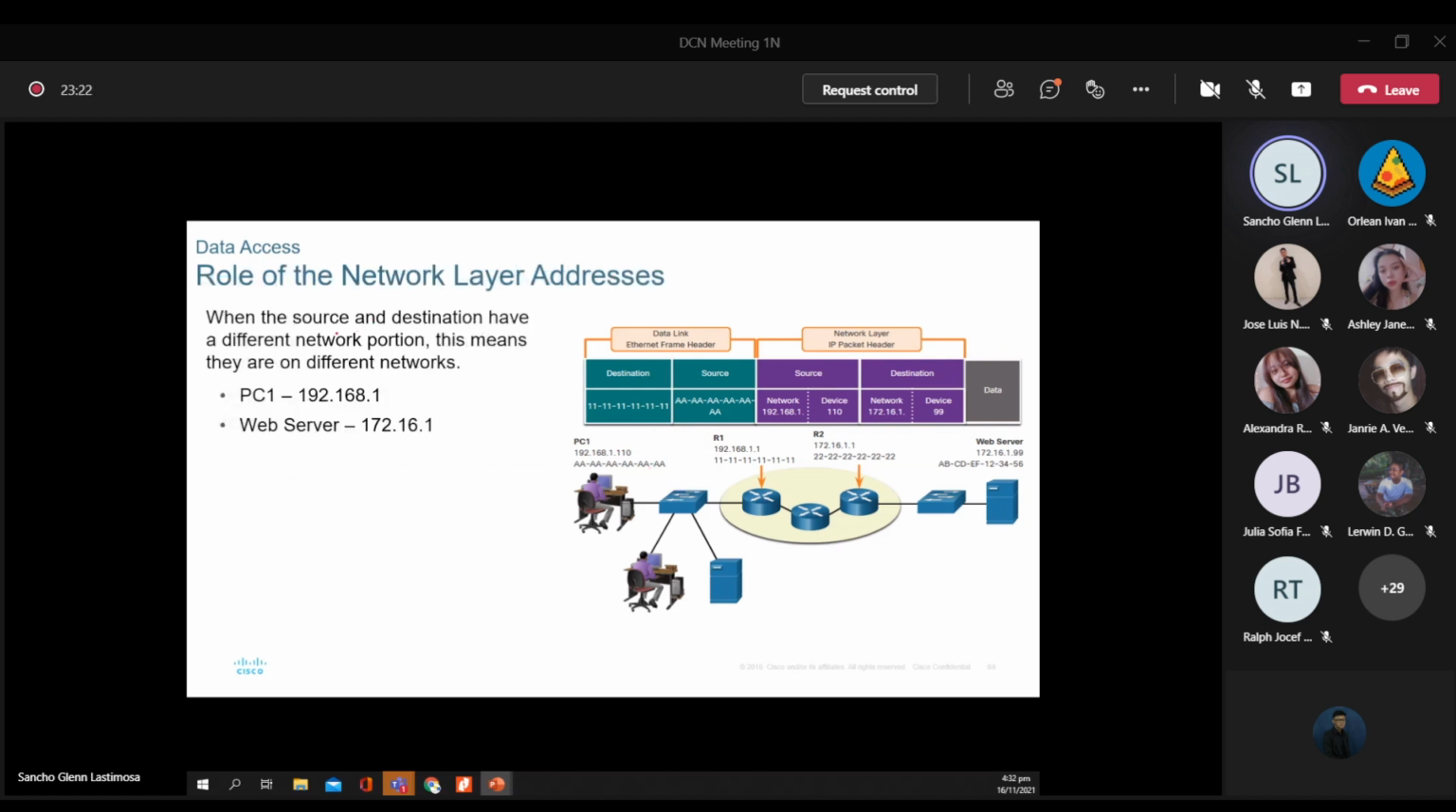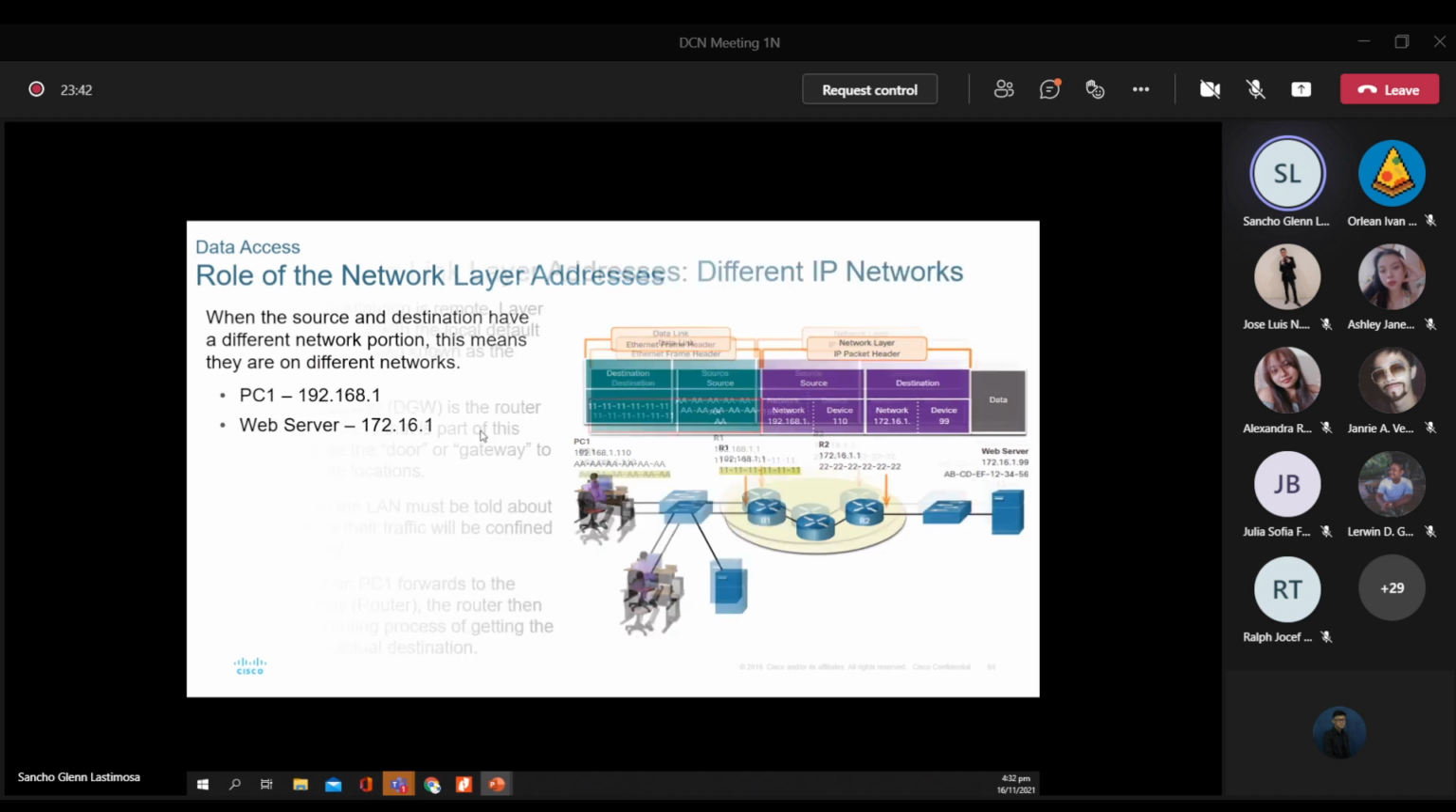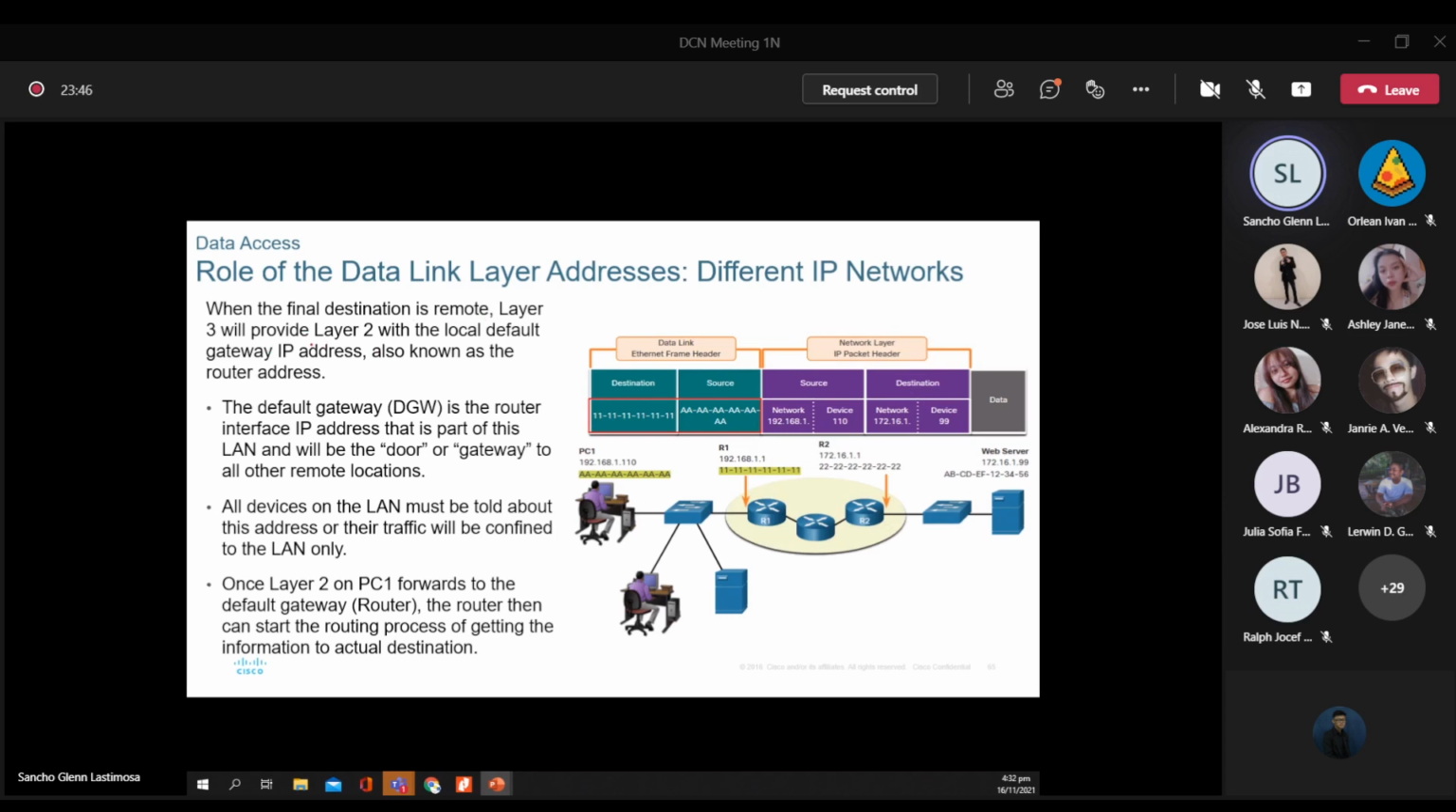Next is when the source and destination have a different network portion, this means they are on different networks, just like 192.168.1.1 and 172.16.1. Okay, so yun ang sabi natin kanina, they have different network. Then when the final destination is remote, layer 3 will provide layer 2 with the local default gateway IP address, also known as the router address. Kaya nga meron tayo kanina na dati na meron tayong IP address sa ating setting ng assigning ng address, then subnet mask, then default gateway, and then ang ating DNS. Okay, so ito yon. Kasi nung chinek niya, magkaiba sila ng network portion, sabi niya, ipasa natin kay default gateway.